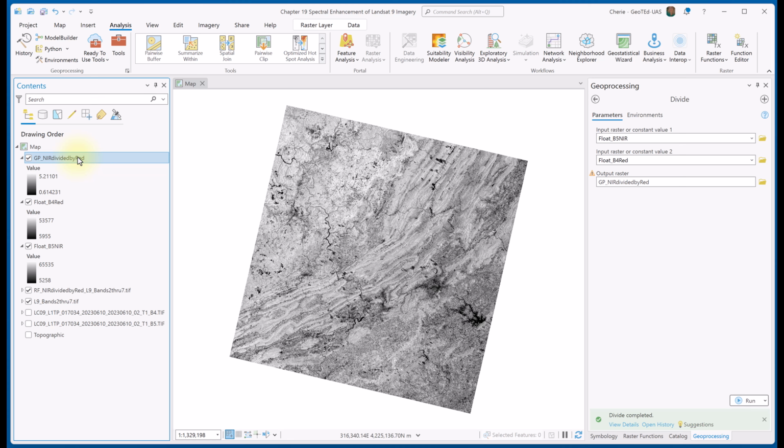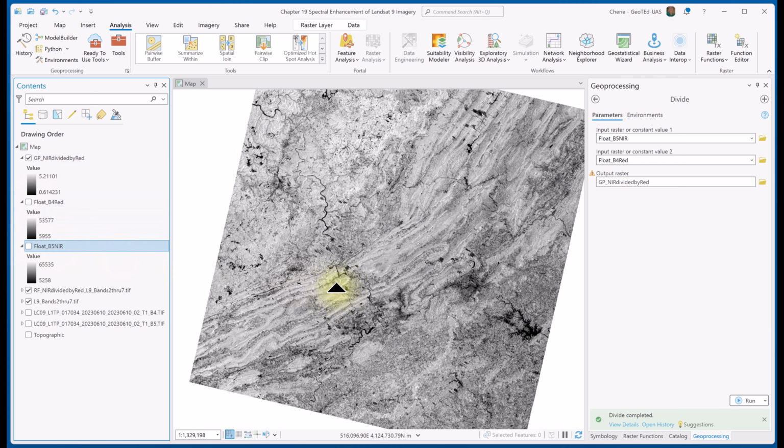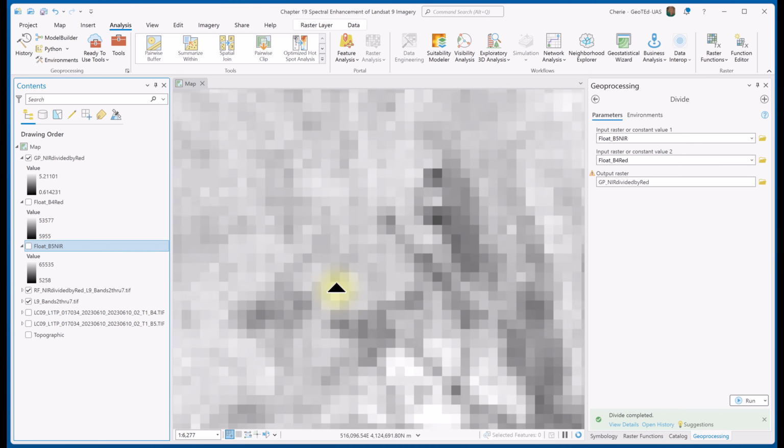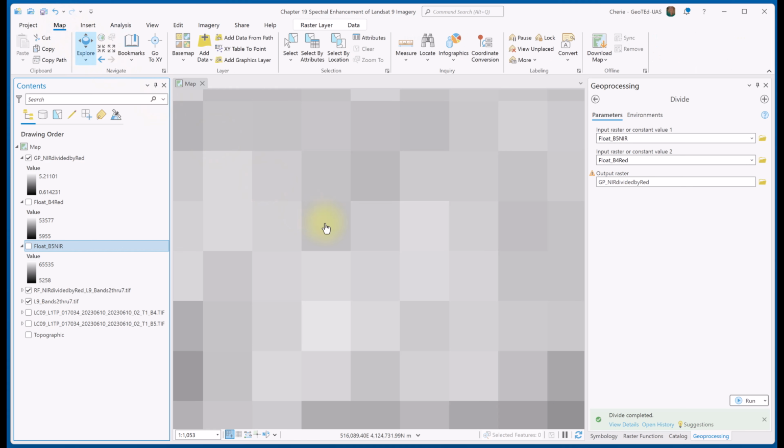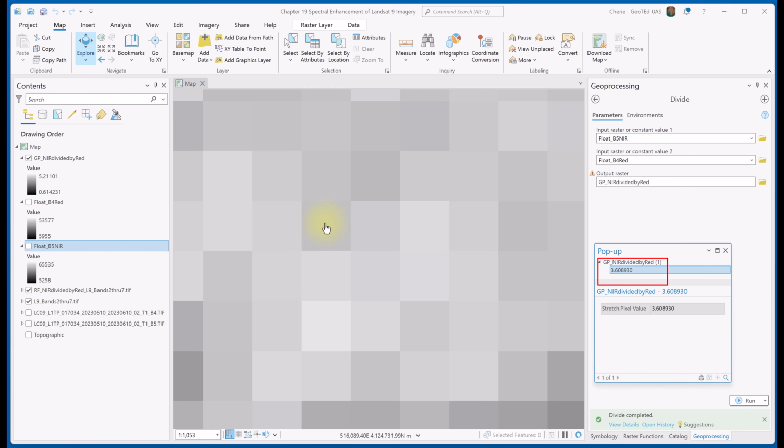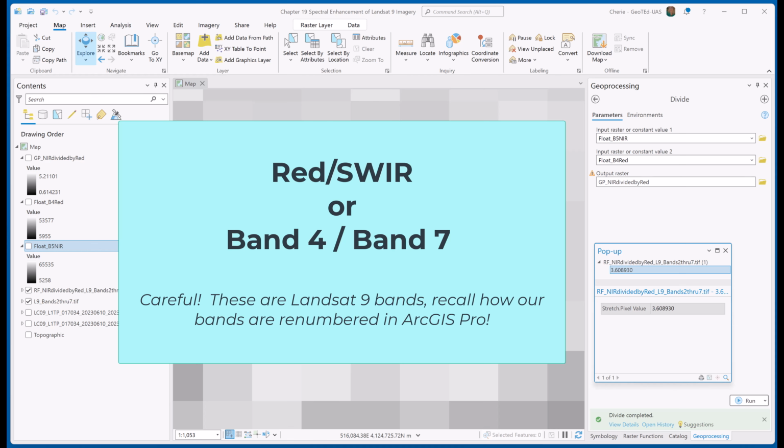You can compare pixel values for this process versus the raster function process to verify they are the same. Let's turn this off, and let's zoom into a pixel, any old pixel here, just as long as we can tell where we are. So we'll choose this sort of dark pixel, and I'm going to turn the swipe tool off real quick. So I have to go to Map and Explore, and I'm going to click this pixel, and note that the value here is 3.608930. And if I turn off this top layer and I go back to the same pixel, it's still 3.608930.